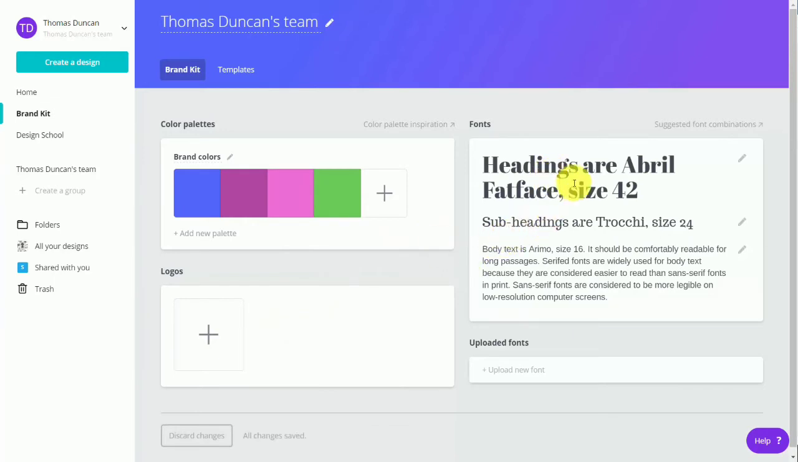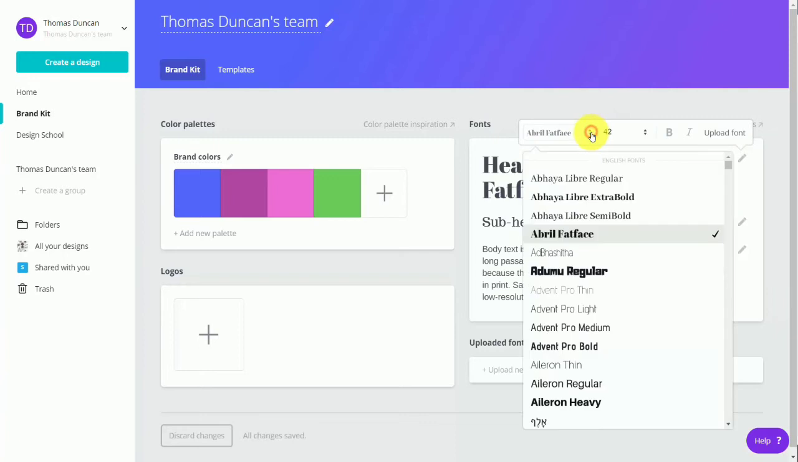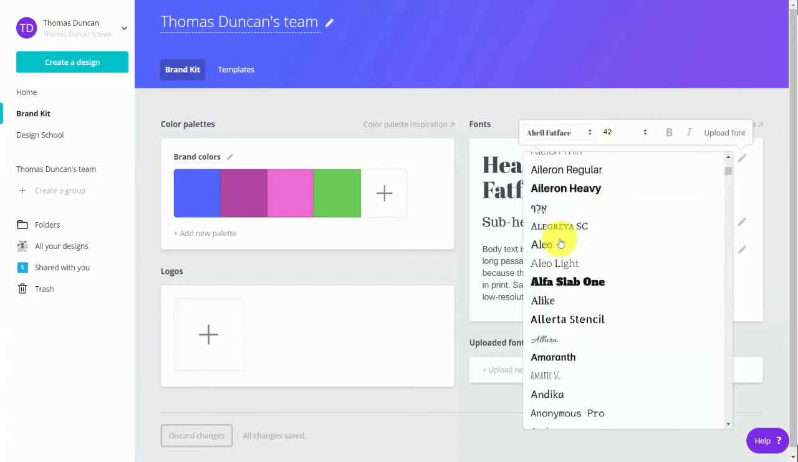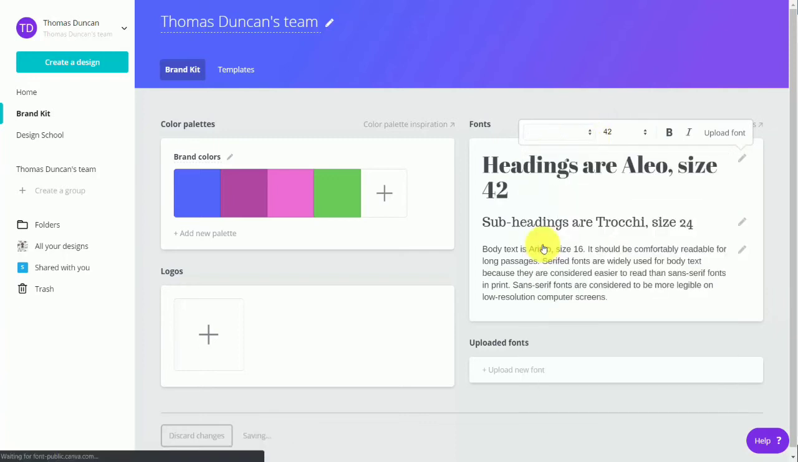What you also have is certain font combinations that are suggested. However, you can change those suggested fonts here in this area that you're going to be using with your brand logo and all of the other content.